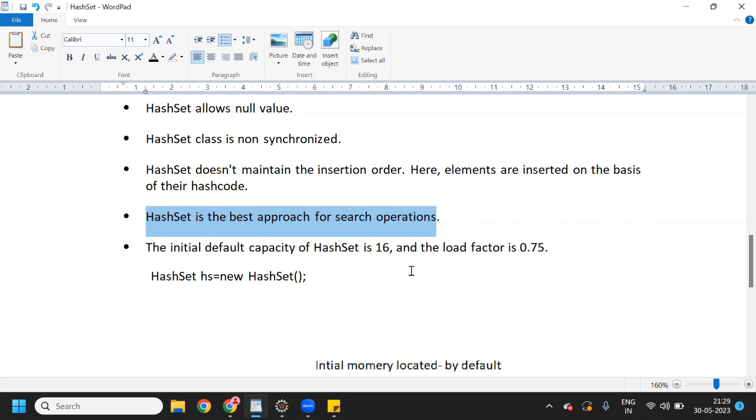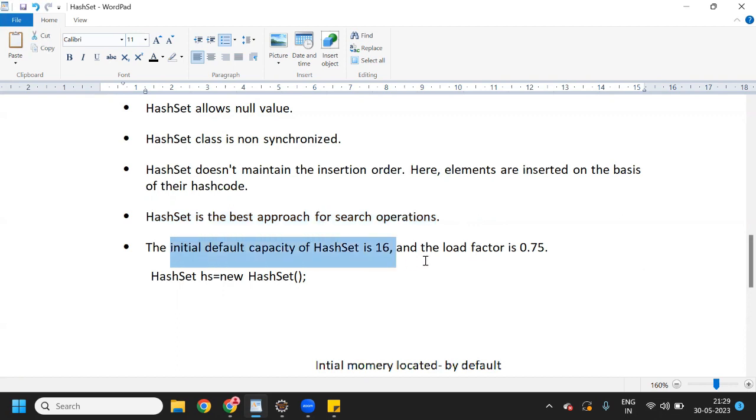The last point we have is that the initial default capacity of HashSet is 16 and the load factor is 0.75. These are the default values. Whenever you create an object like this, this is a default constructor. If you are not passing any parameter and you create an object like this, the initial default capacity of HashSet will be 16.